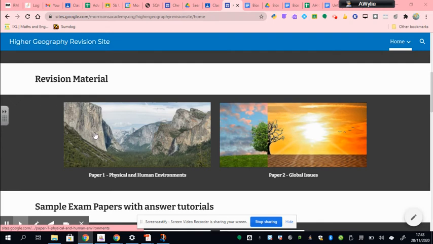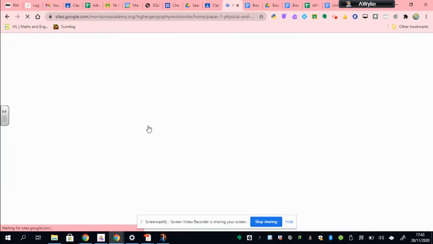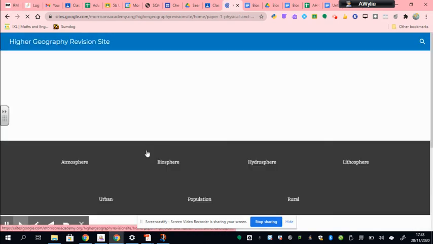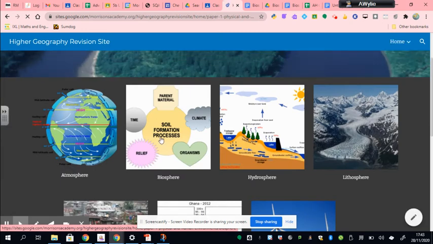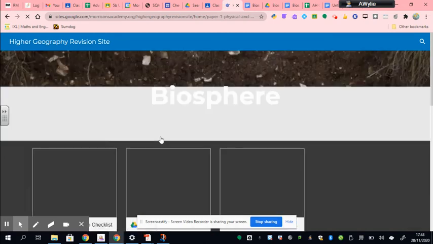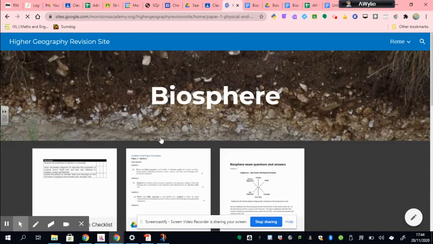Now, Biosphere is a paper one topic, and it is a physical environment topic. So I'm just going to select this and take you in to physical environments. And there you'll see the biosphere as a topic area. And so if we just enter that particular area of the revision website, we can see the main resources you have at your disposal.